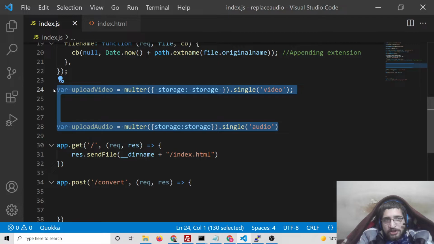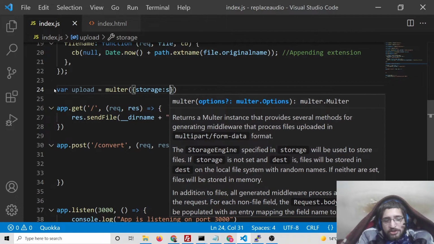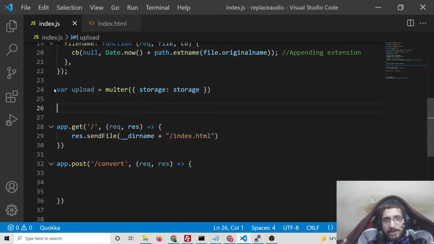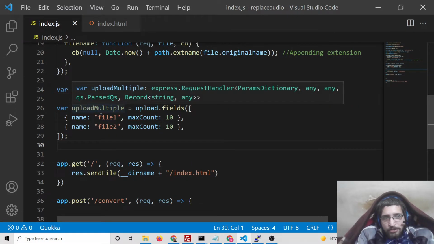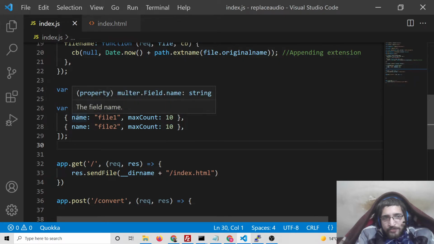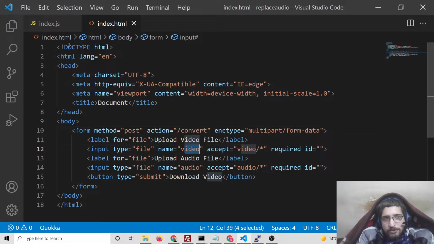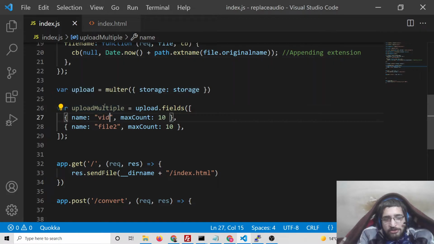And once you initialize your upload, let me initialize it by passing storage to storage. We have a simple line to write here, which is upload.multiple, and this contains the fields method inside Multer. And here we can provide the name attribute which we have given to the input element. In this case, we have given video and audio. So I will change this to video and audio.